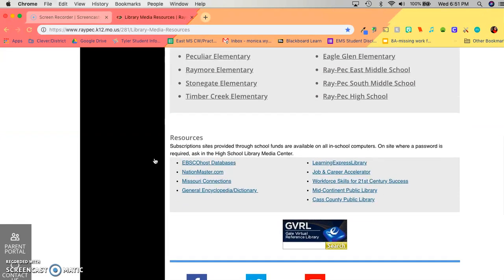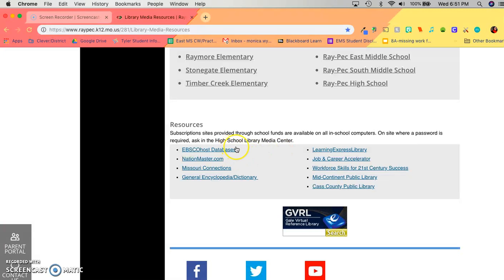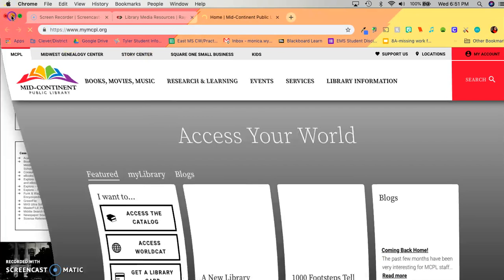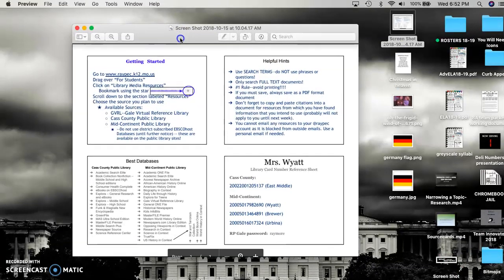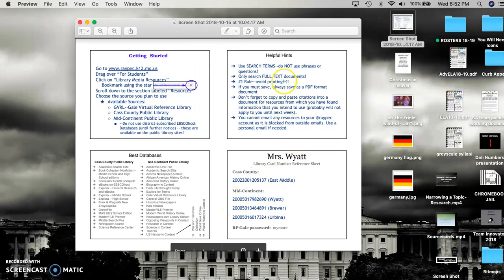And then you'll want to scroll down to the bottom. One of the best ways that we have to use EBSCOhost, which is the one that we use the most often, is by going to the Mid-Continent Public Library. You have access to this, which I have already shared with you, and you'll get a handout of it as well. You have access to all of these different Gale virtual reference libraries, Cass County, Mid-Continent. We are not using the district subscribed EBSCOhost. We are instead using the Mid-Continent, and we're also using the virtual Gale library.